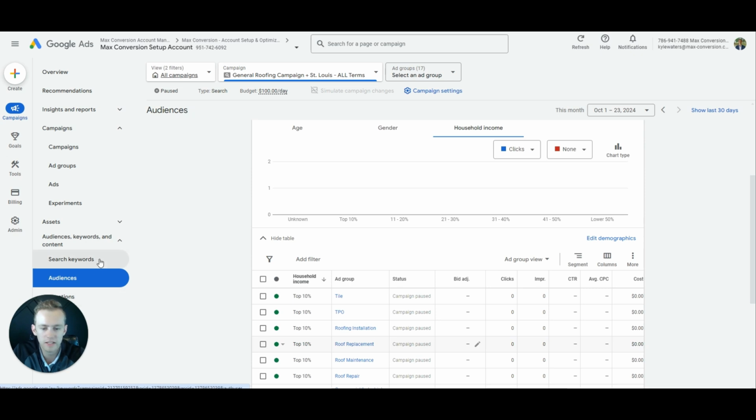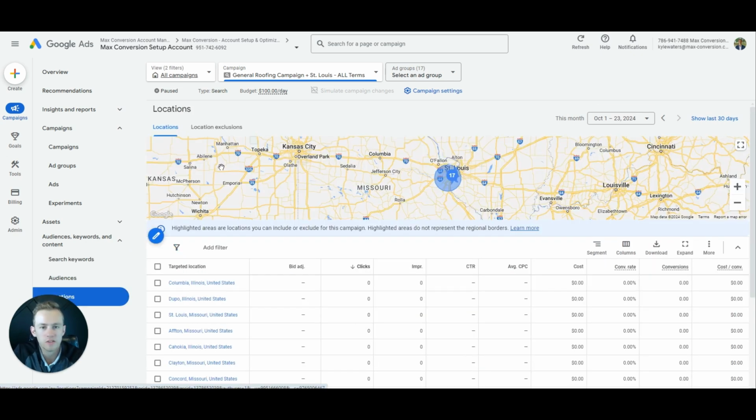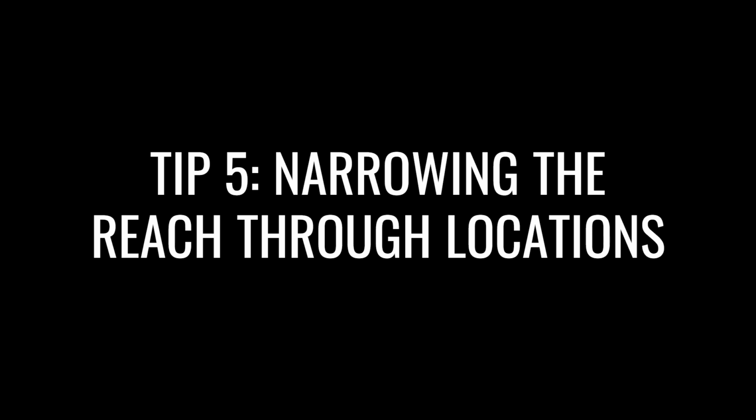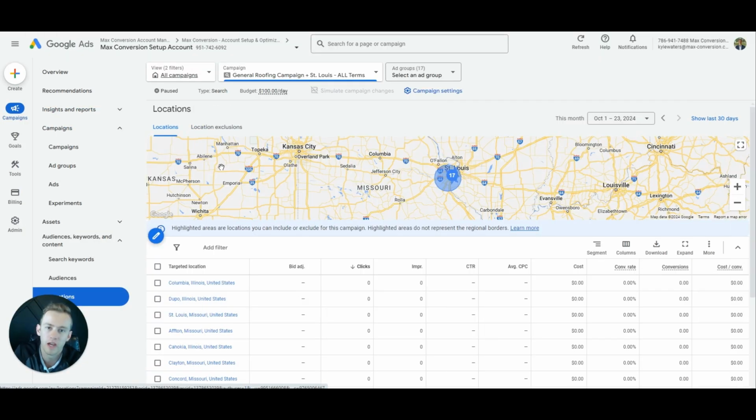The next thing really is locations. So with locations, guys, the key here is to target a wide enough radius for your volume that you have for your keyword.